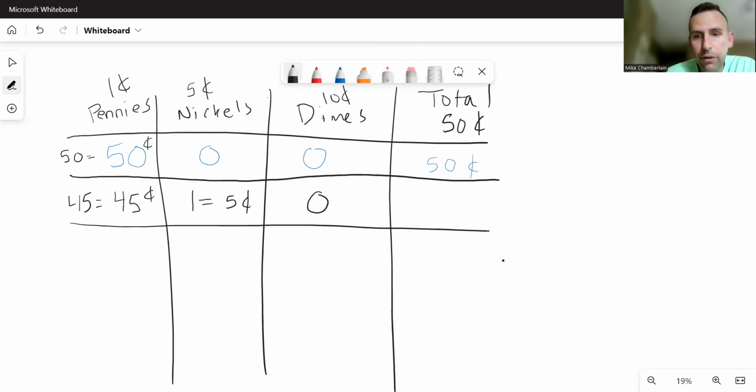And then I would need 0 of those, and that's 50 cents as well. So there's a second solution. So I'm messing around, I'm playing around, but I'm also kind of working systematically. What if I had 2 nickels? If I had 2 nickels, that would be 10 cents. I could still have all pennies besides that, which would leave me with another 40 cents.